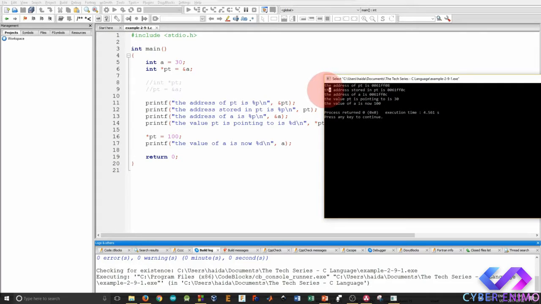And then we have the address stored in PT, inside the pointer, which is 001FF0C. Again, this is a hexadecimal number, but this time it's representing the address stored inside P. And this should be the address of the variable A.